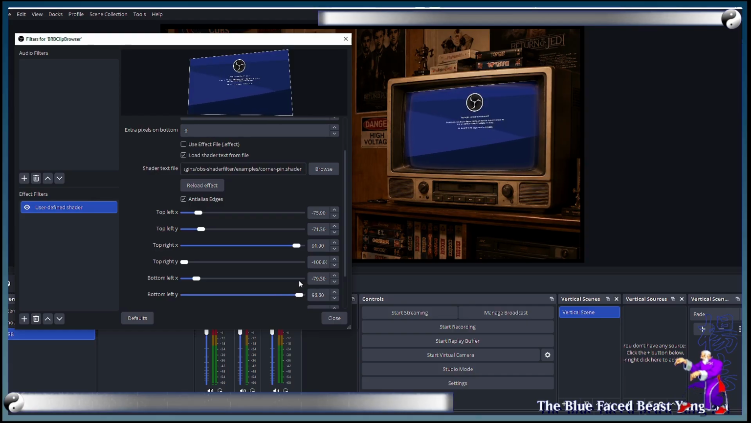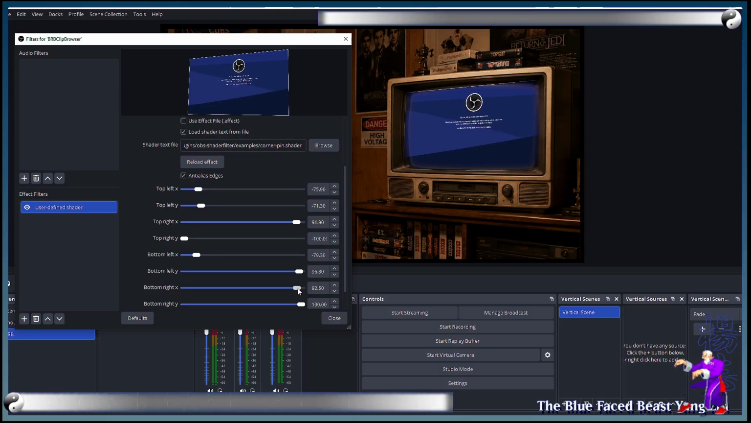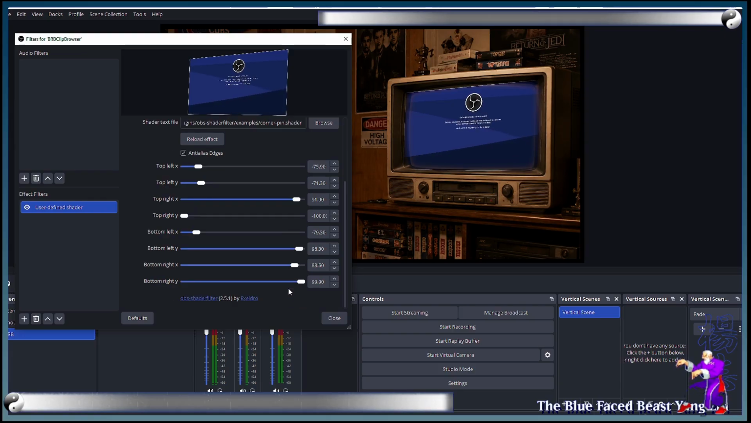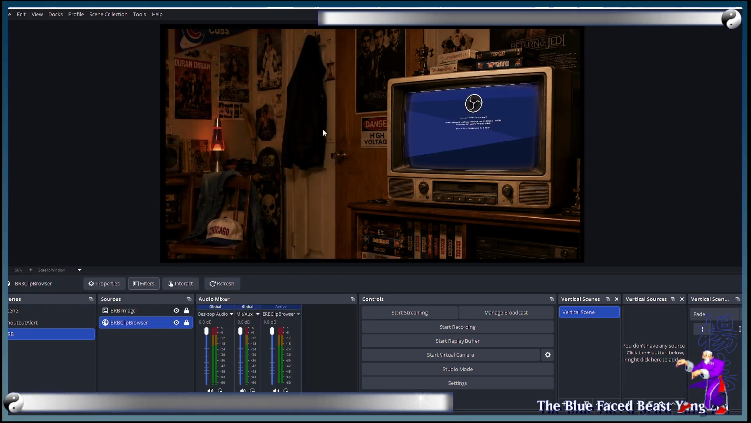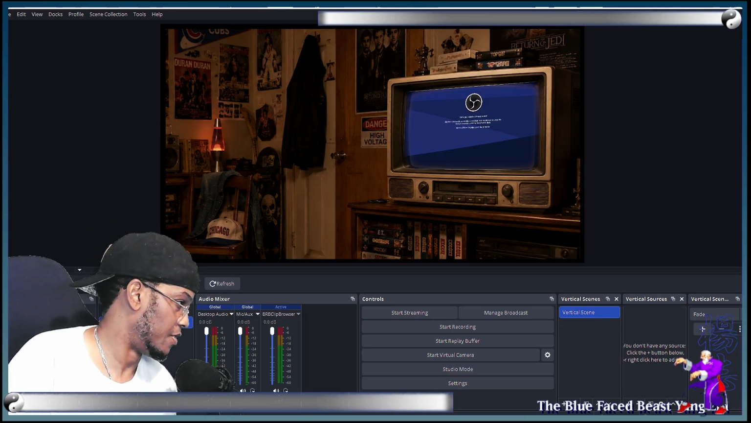Leave this one like that. Bottom right X. Yeah, we leave that like that. I don't know. Top right Y. Boom. I'm gonna go redo my original one. Push it up a little bit. Lock it in. Boom.